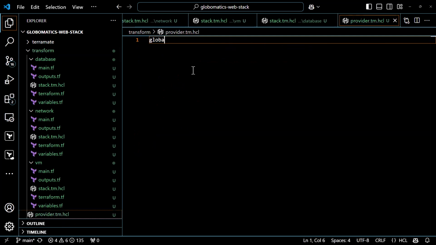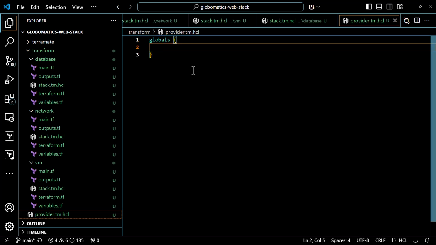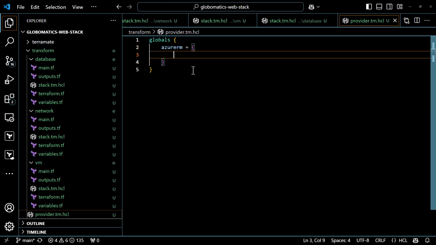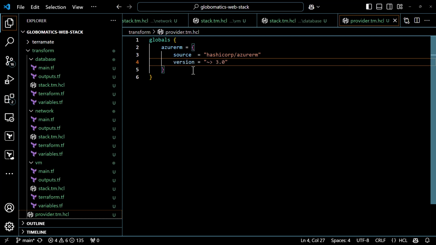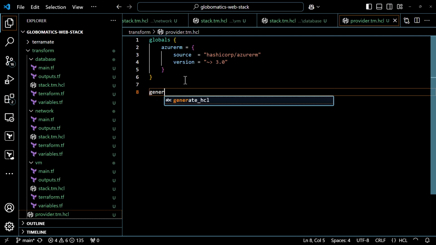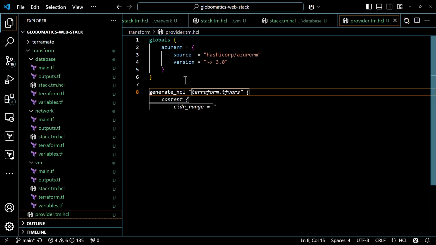I'll start by adding globals. Globals are a way to create values you can reference in other Terramate files. That includes Terramate files in subfolders as well. So they're kind of like Terraform locals, but inherited by other subfolders, which makes them global. So I'm going to add some globals here for the Azure version and the source I want to use for the provider. To write these values to a file, I can add another block here called generate HCL, and the name label is the name of the file to create.